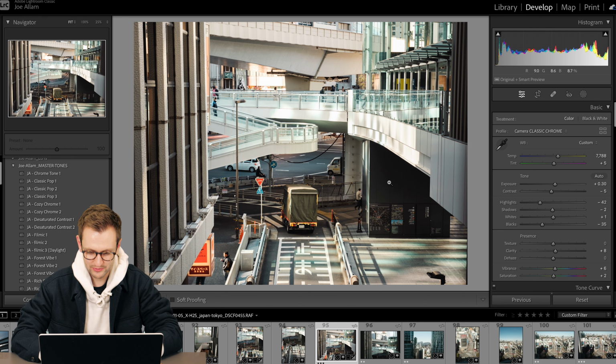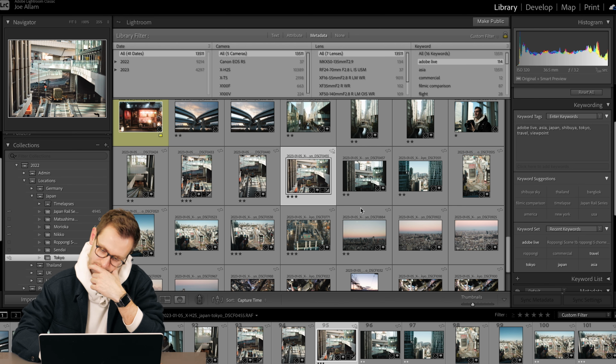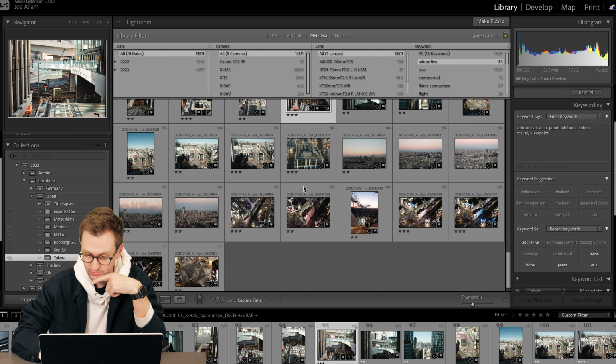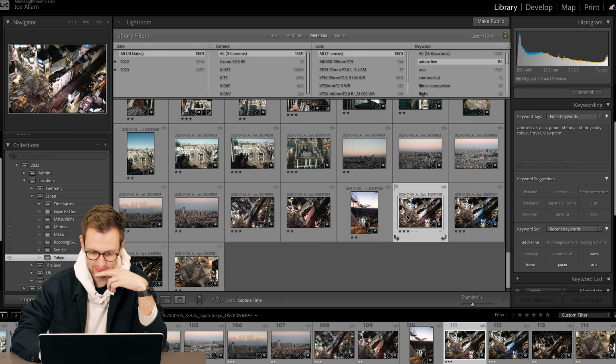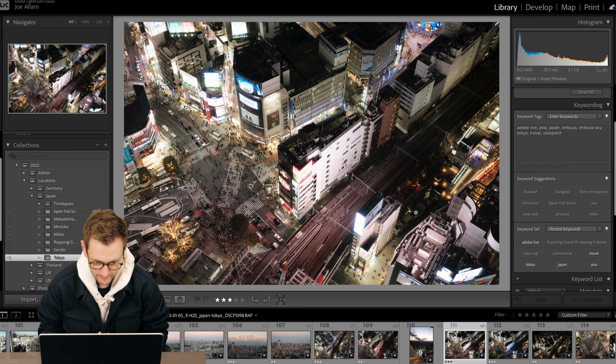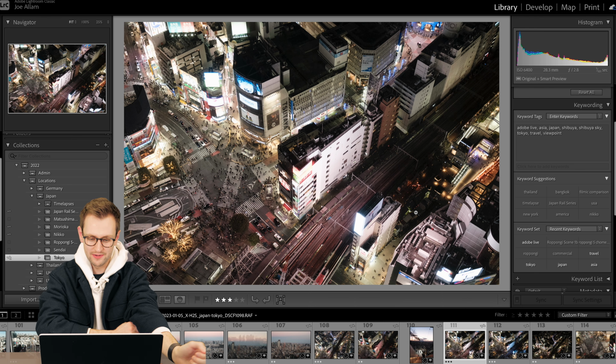All right, let's move on to another image, and let's jump somewhere. Okay, let's go for a night image. Let's go for something very different. Okay, so we've got this image here, and this is where I may use masks in a slightly different way.